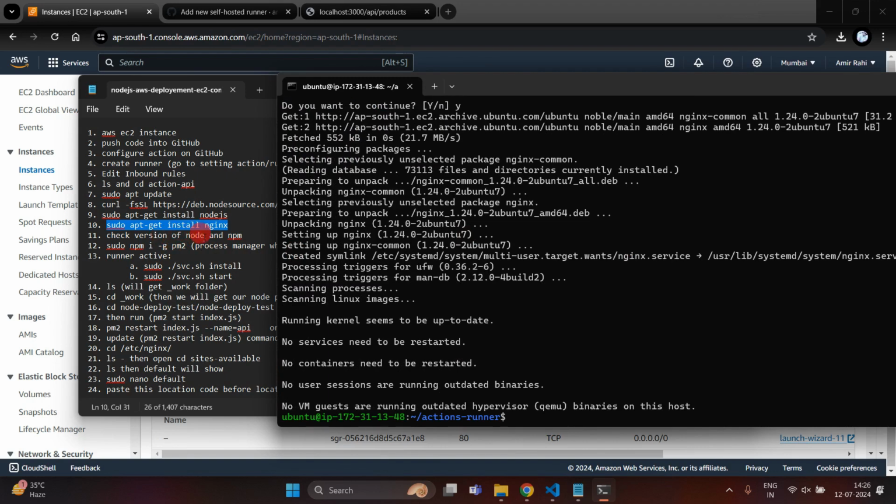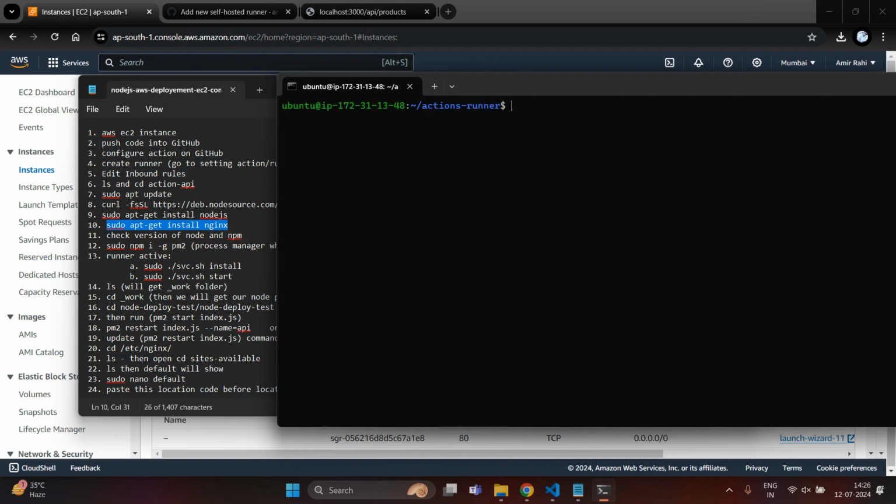Now we will check the node version and npm version which we have installed on our AWS server. Just write clear and then write node -v, so we will get the version of Node.js. Similarly, I am going to write npm -v, so we will get the version of npm.